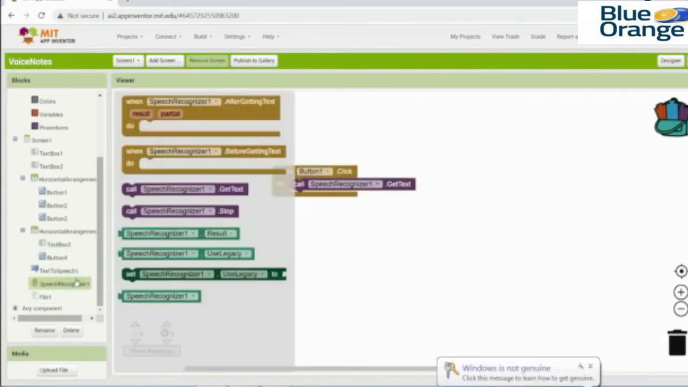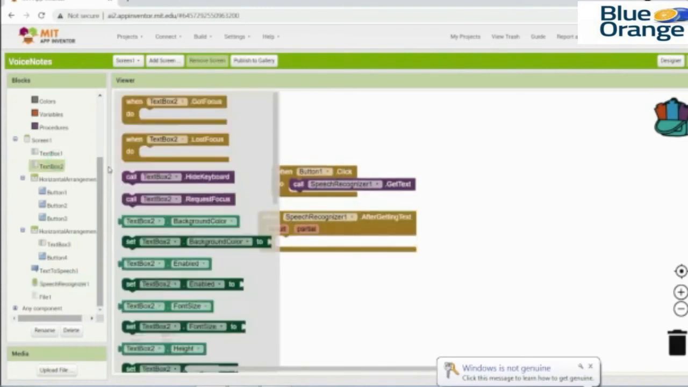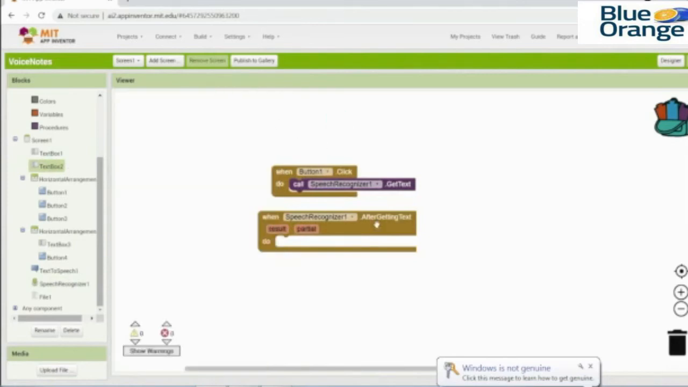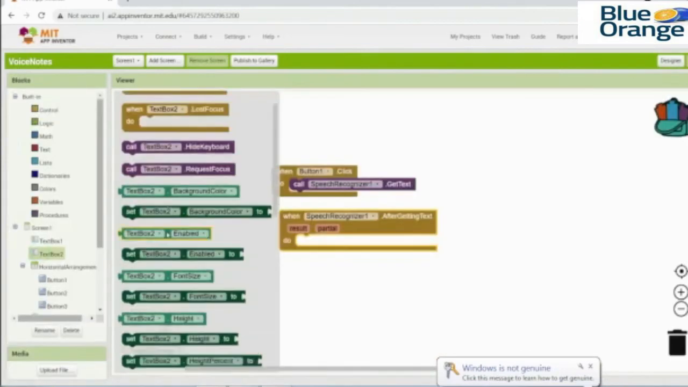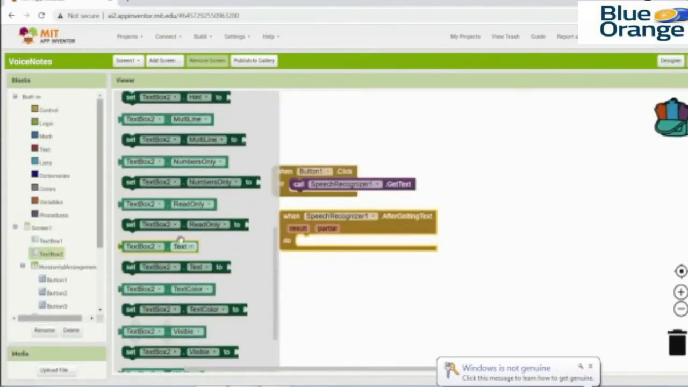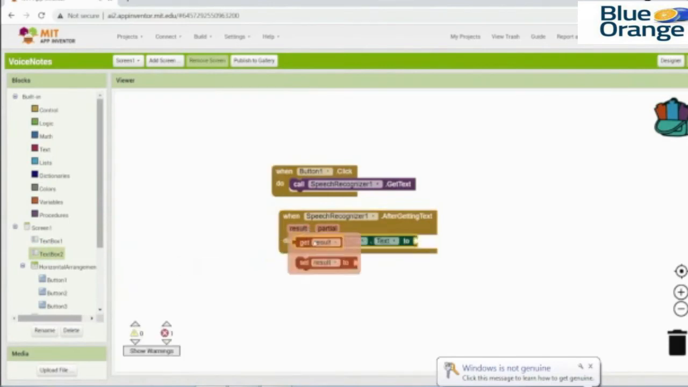Now after the speech recognizer gets the text, let's bring in this block. What we are going to do is show the result. So we are going to show the result in text box 2, so that it can type it there. So let's bring in this block, set TextBox2.Text to, and then here I'm going to put the result, get result.